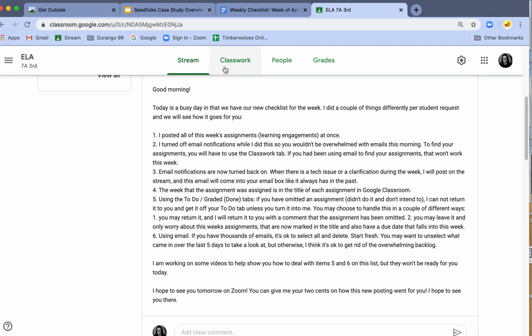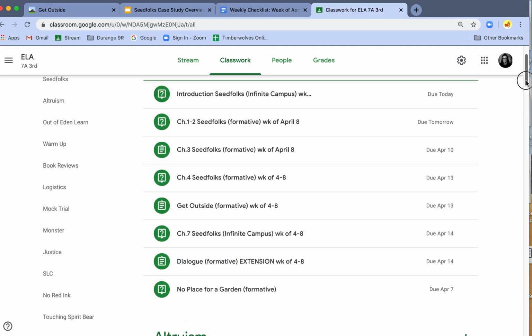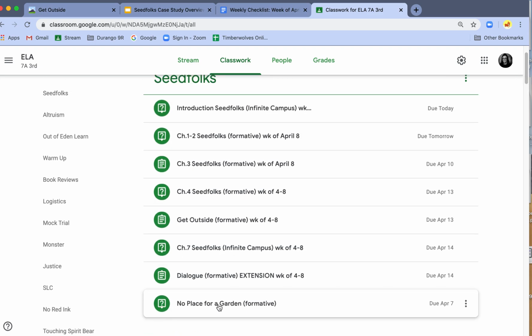To find your assignments, you can go to Classwork, and then you'll see that this week we're working on Seedfolks. Right at the top, you have Seedfolks, and then there are the assignments. This one was last week, No Place for a Garden. And you'll notice that they are in chronological order with suggested due dates.